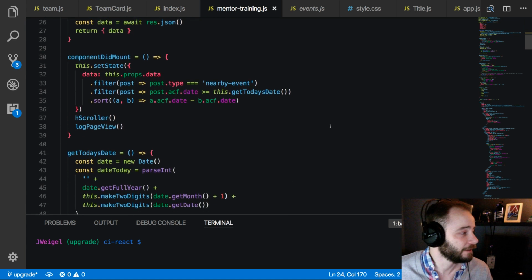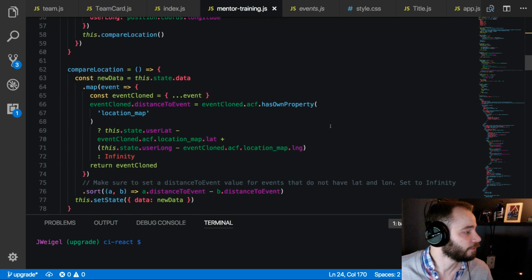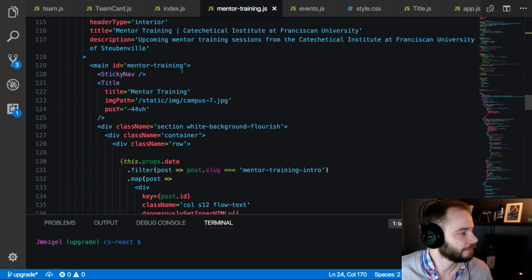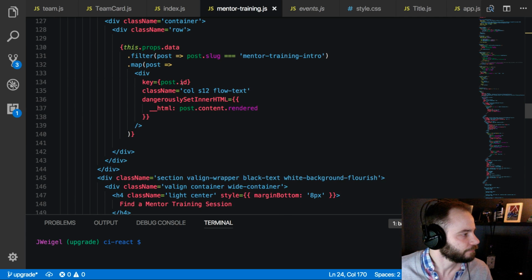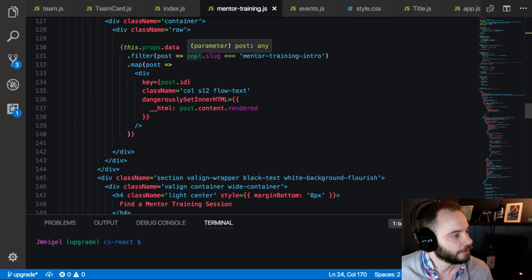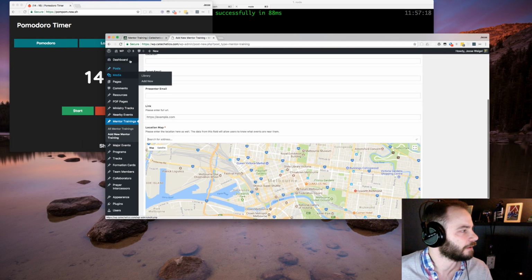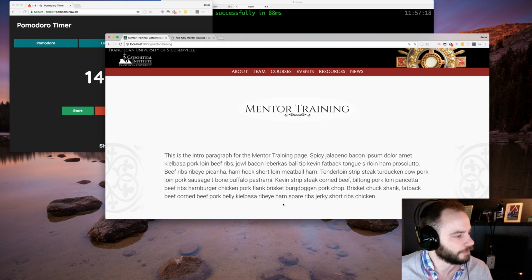So down here, when I bring in that intro section, I'm going to do a filter. We're going to do this props data. The data we get is stored in props, and then we're going to filter the post by the slug, which is mentor training intro. That means it's going to pull in that text that we had here. It pulls that text in from WordPress and it displays it here.